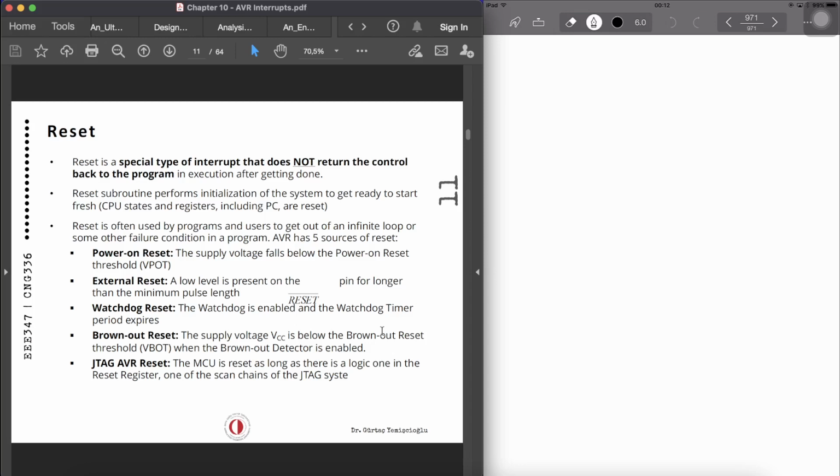If you are stuck in an infinite loop, you can use the reset interrupt, or maybe there are some failures in the AVR that mean you need to get into the reset. Power on reset is one of those. This depends on the supply voltage. If the supply voltage falls below the power on reset threshold, in order to protect the circuitry from damage, it does the power on reset.